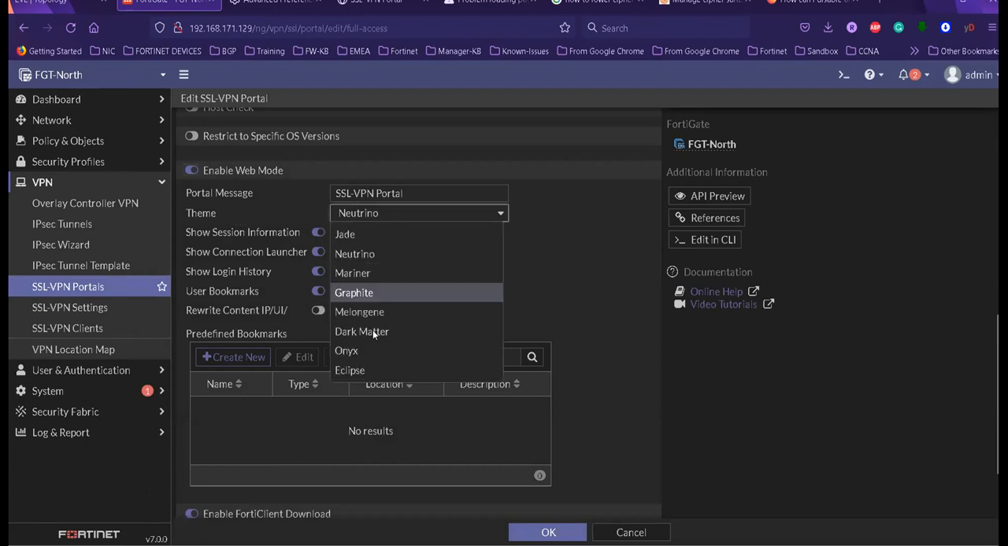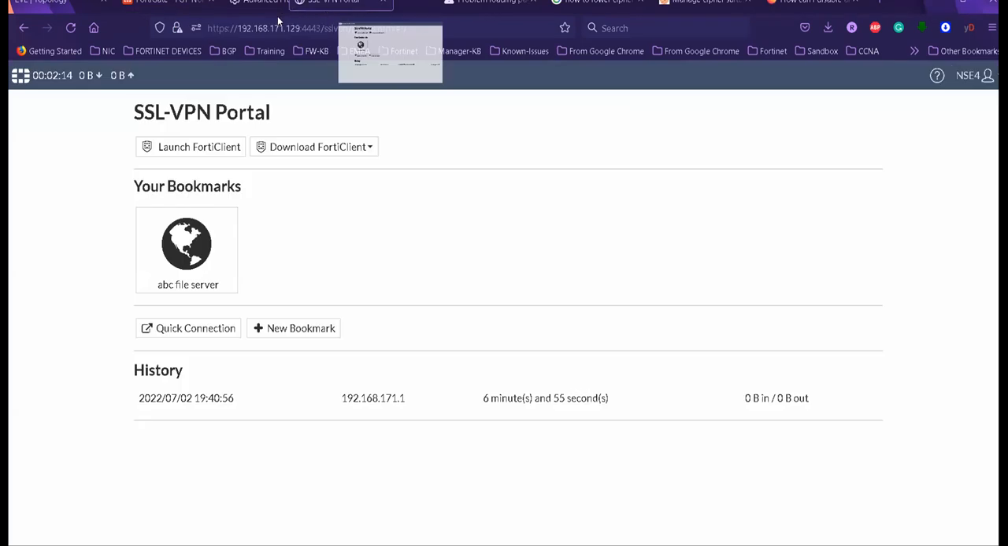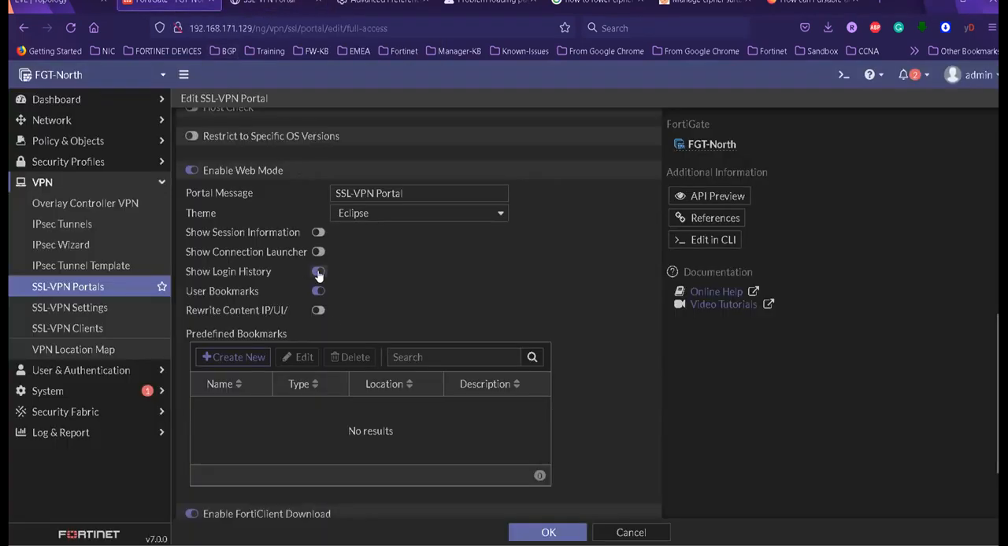So I can change this to whatever I want. I mean, the look and feel, I can change that. I can change the session information if you want to see it. So if I remove this, you will not be able to see the session information. Connection launcher, I mean, if you want to use the Forti client or not. Login history, I was able to see that, right? Look here, this history. You can enable or disable it over here as well.